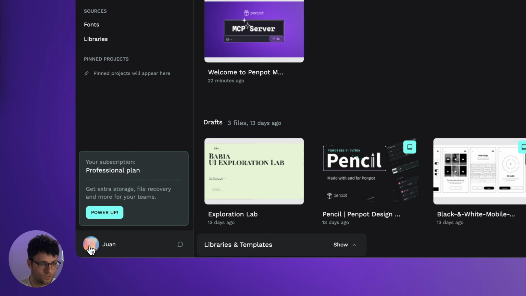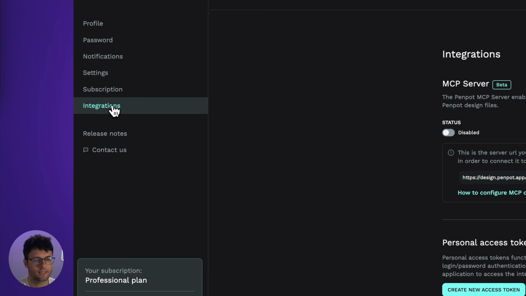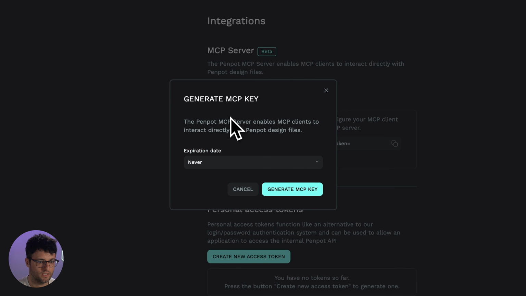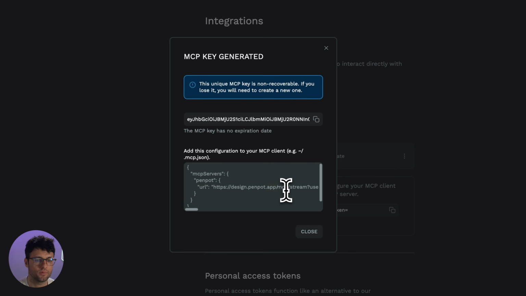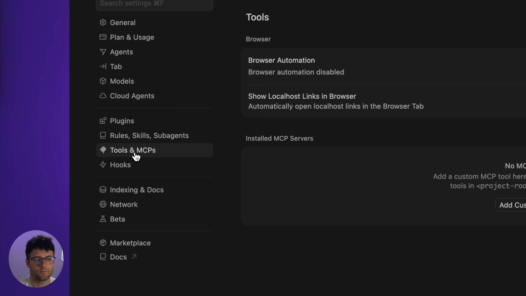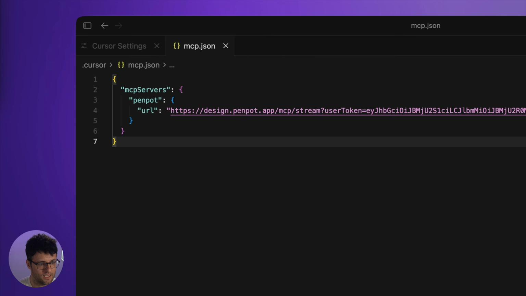To get started, go to your Penpot account settings, then open integrations and look for the MCP server section. From there, enable MCP, generate your key and copy the server URL. Then, in your MCP compatible AI client, add Penpot as an MCP server using that URL and key.